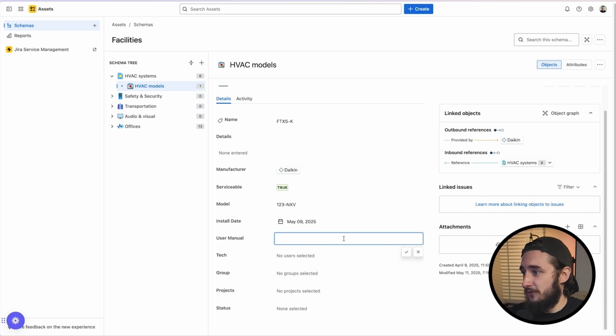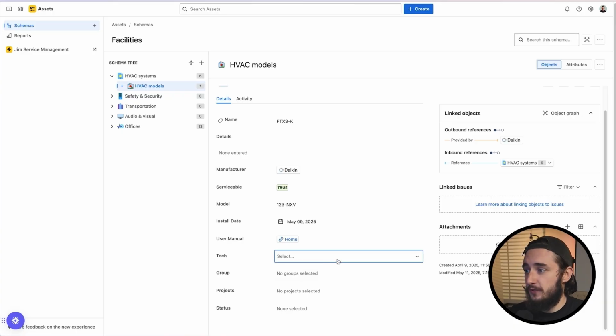User manual, URL, you could paste the URL directly into here. So maybe I'll pull up my website, or grid.io, not .com. And I think it's going to need the HTTP. Yep, there we go. So https:// and then we have a valid link to add. There we go.